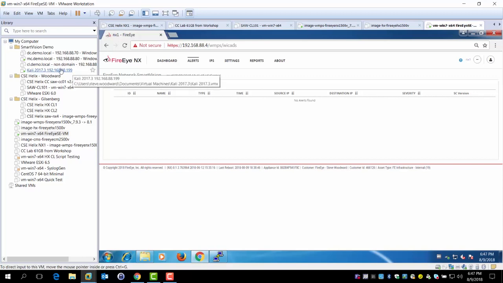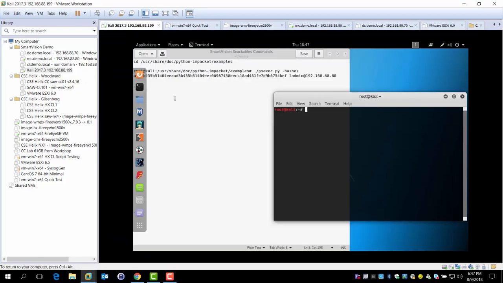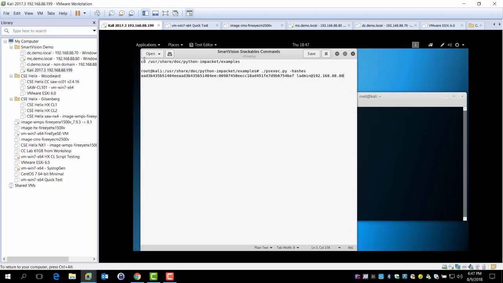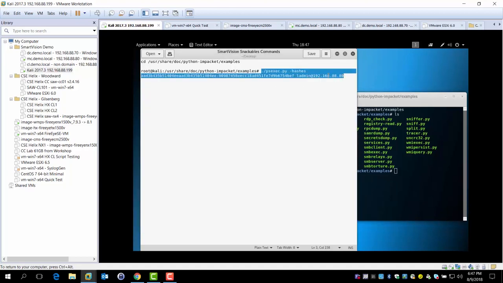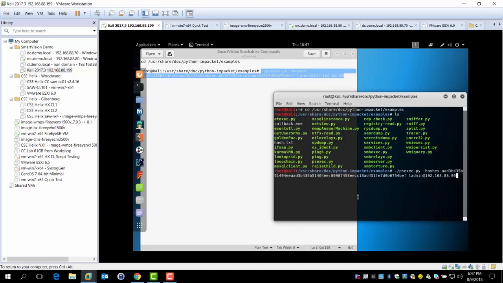To do that, I'm going to go into Kali, and I'm going to do a little subset of my pass the hash demo, and we're going to go into the Impacket Python samples. And if we do a directory of that, what we're going to do now is a Python version of psexec. So we're going to make a psexec connection. We're using pass the hash, so these are the hashes that we previously collected via our attack.